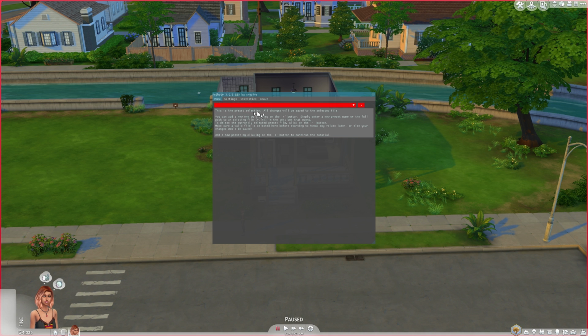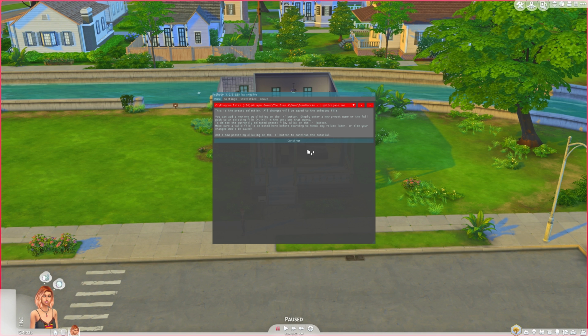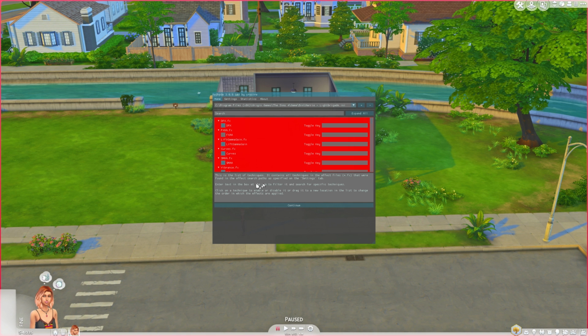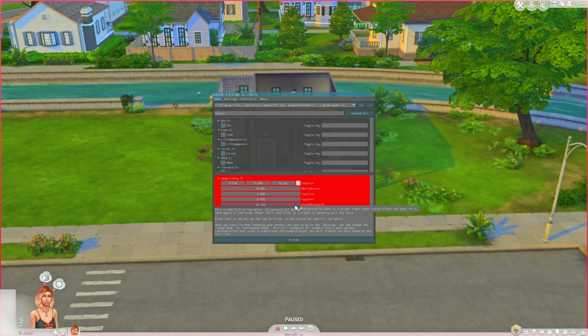So this is a preset selection. All changes will be saved to the selected file. Right, what I'm going to do is actually select my preset. It's automatically put in what my preset looks like. So that's what you can do. Press continue. This is a list of techniques. It contains all techniques in the effects folder. Yep, great. Continue. This is a list of variables. Yep. You'll have to go through. There's so many things you can change. So finish. That's the end of your tutorial.